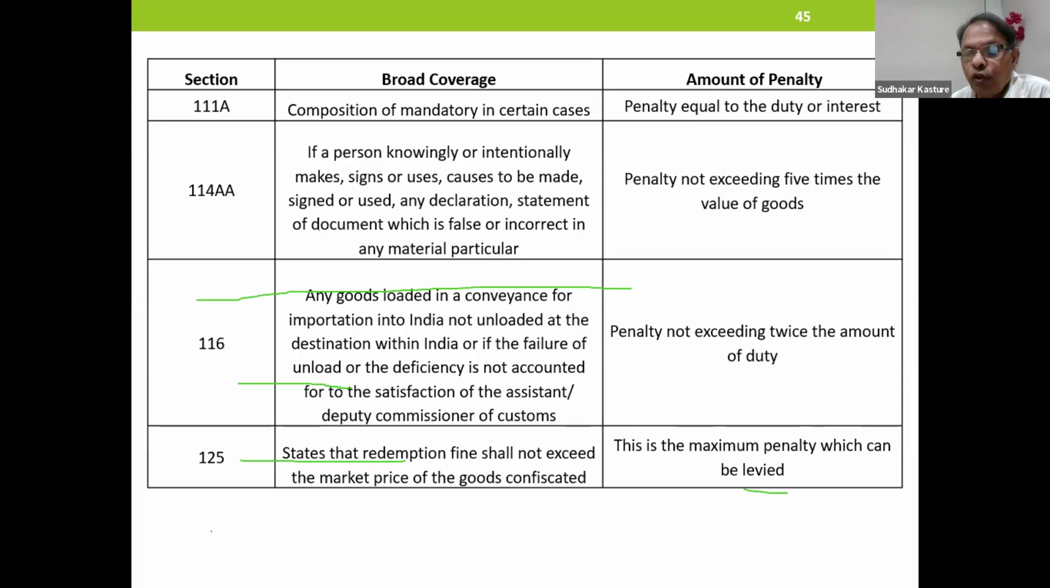114A: if a person knowingly or intentionally makes, signs or uses, or causes to be made, signed or used, any declaration, statement or document which is false or incorrect in any material particular, you know what is the penalty? 5 times the value of goods. Because this is basically knowingly or intentionally. Section 116, any goods loaded in a conveyance, penalty not exceeding twice the amount of duty.